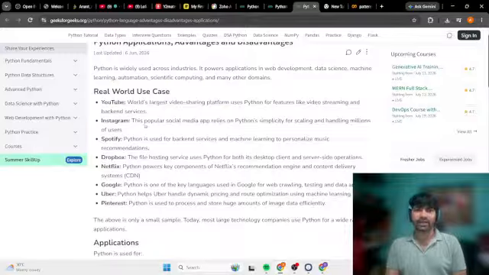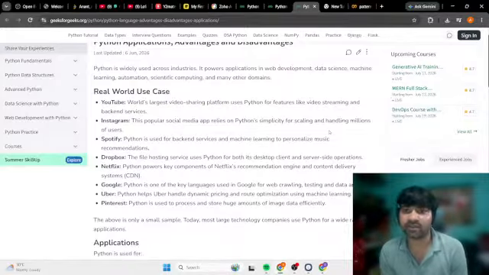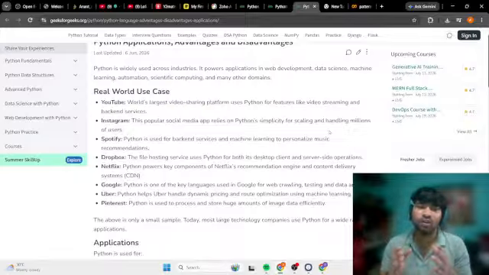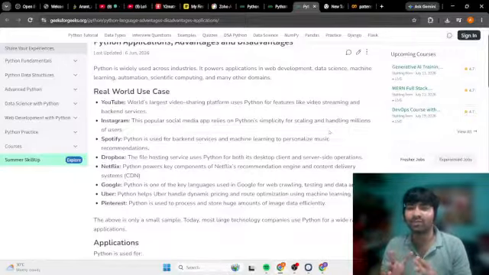Similarly, Instagram, a popular social media platform, as you also know, is one of the most famous. What does Python do in Instagram? Python's simplicity at scaling handles millions of users. Basically, Python has to handle millions of users. It means you have to manage the traffic, like a traffic police, to handle the maximum traffic.